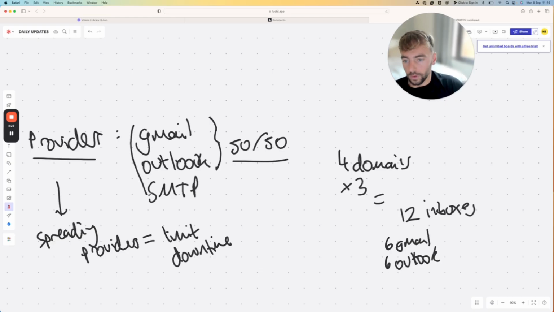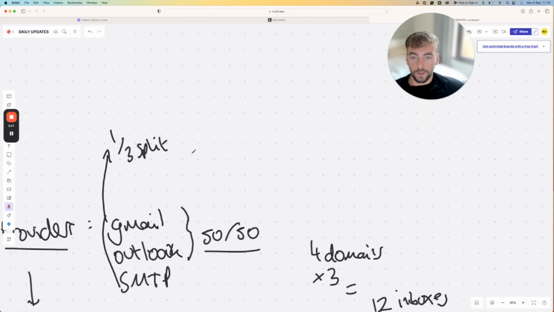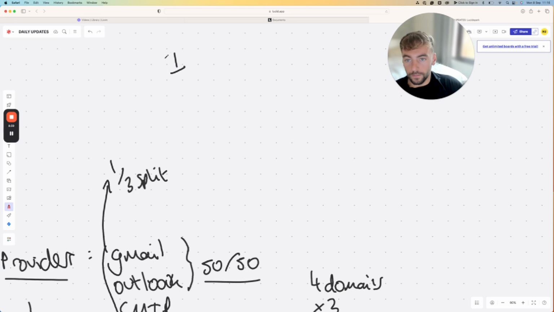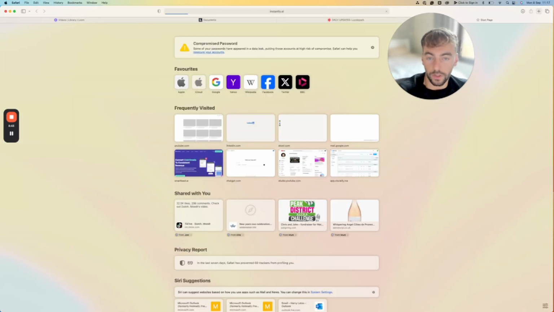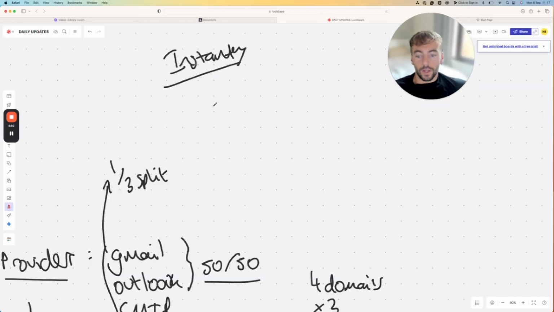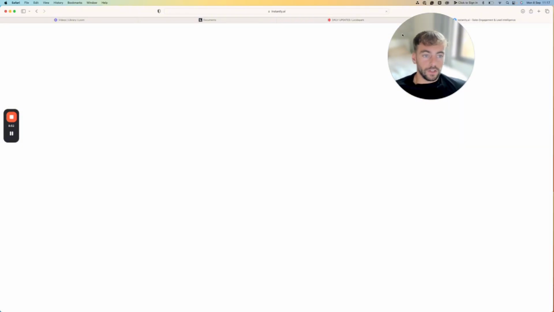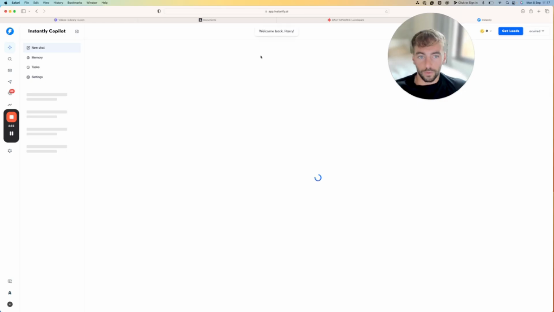If you're a bit more advanced, then I'd recommend doing a 1/3 split across each of these. So Gmail, Outlook, and SMTP, right? If we're building this on Instantly, then Instantly actually gives us the Gmail inboxes. So if I log into my Instantly account, I'll show you exactly what this looks like. They will give us the Gmail inboxes, done-for-you set up, but we won't get the Outlook or the SMTP ones. So I'll show you how we can get those from other providers.